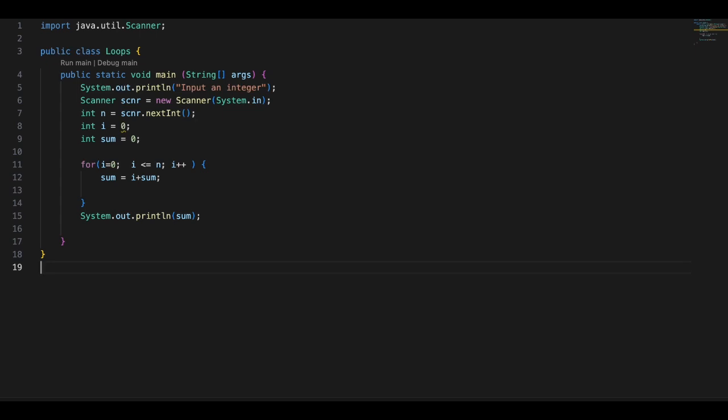So what is going to happen is, i starts at 0 until i is less than or equal to n, and every time, we're going to add 1 to i. Let's say that the input from the user is 3. So we start at i equals 0, until i is less than or equal to 3, and we add 1 to i every time. At i equals 0, is i less than or equal to 3?